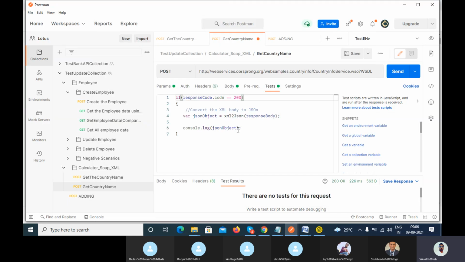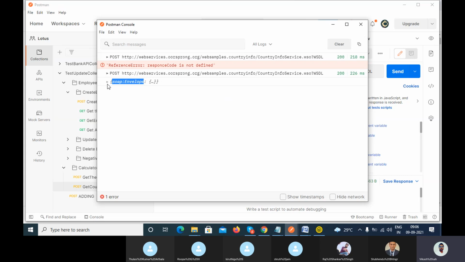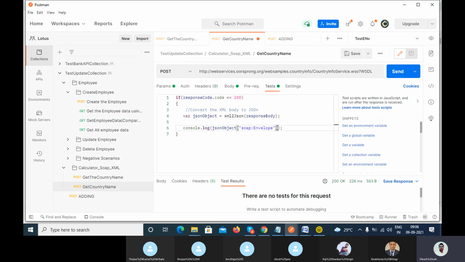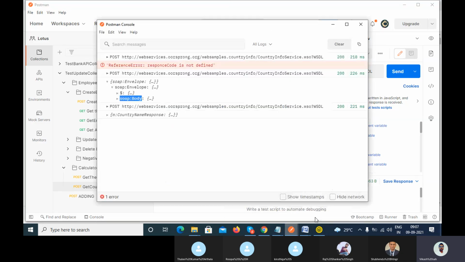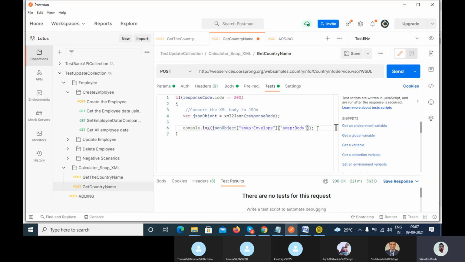So S envelope, first try to access the S envelope. Now what do you have to access? The body, right? You can try the body. So let me try body and let me call. Let me check. Yeah, you can see it here. You are able to get it now. I have to access the country name, so I will use it here and then call.